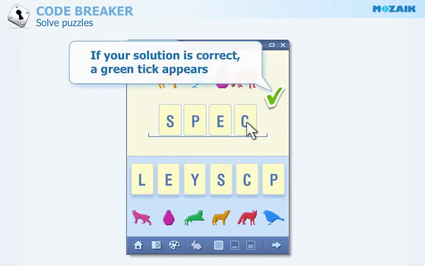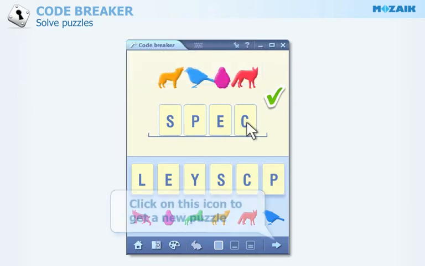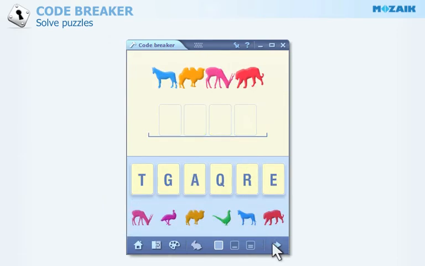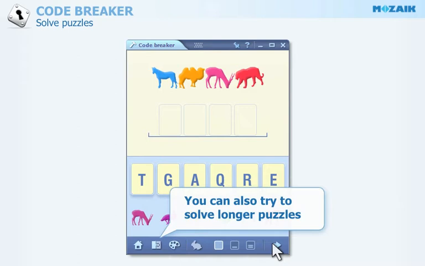If your solution is correct, a green tick appears. When you have solved the puzzle, click on the arrow to get a new one. You can also try to solve longer, more difficult puzzles.